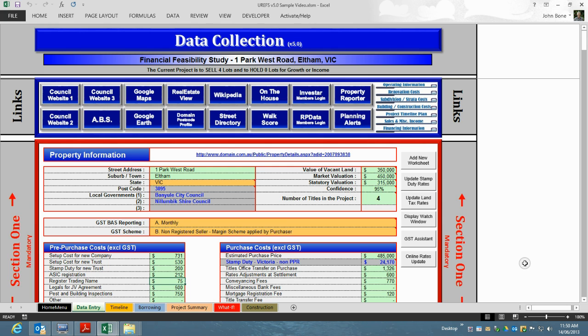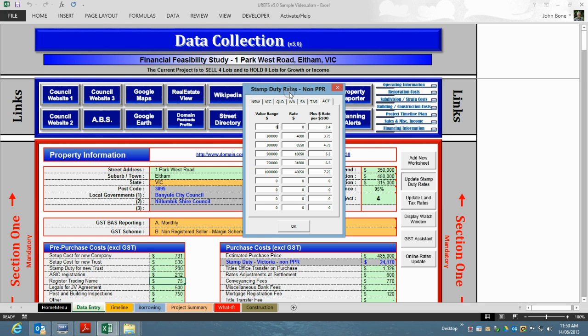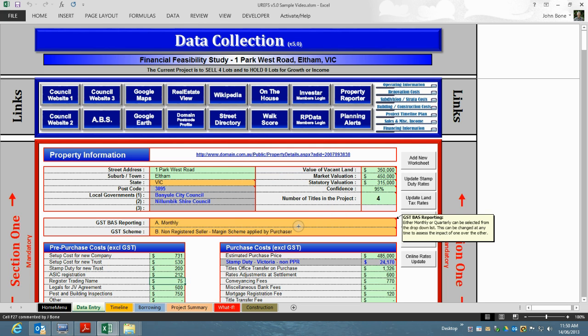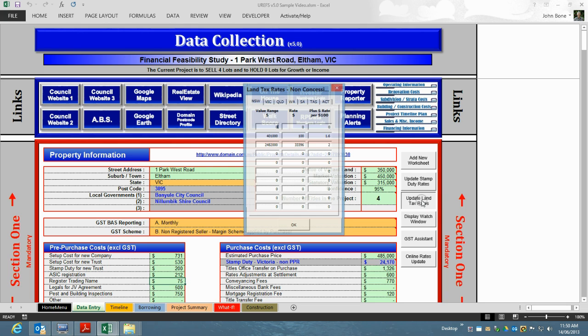The next function is the Update Stamp Duty Rates, and by clicking on this button we open up a series of rates that we can change at any time for any state consistent with the type of changes that are made by the state revenue offices in each state. We can also update land tax rates in exactly the same way, again, for each state.